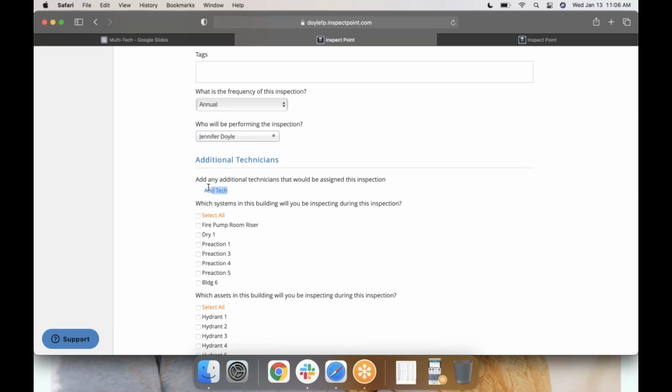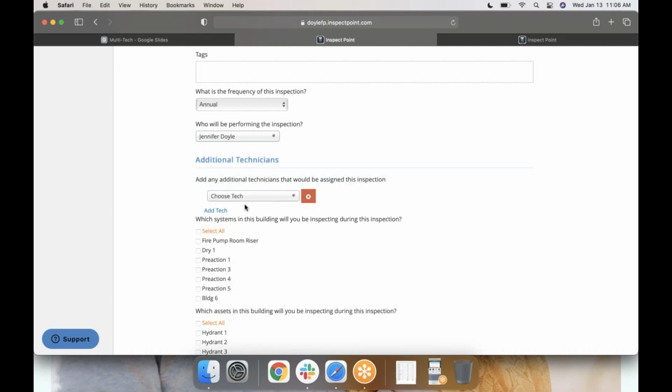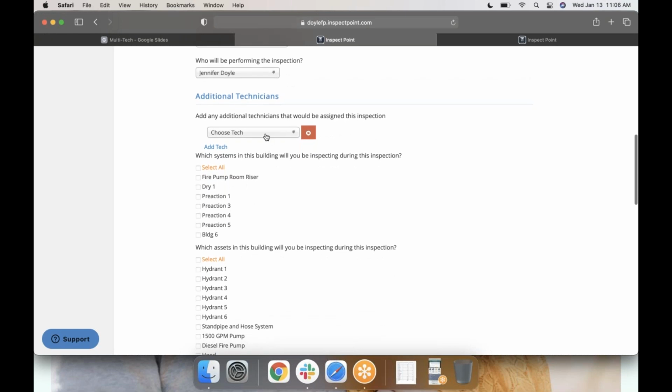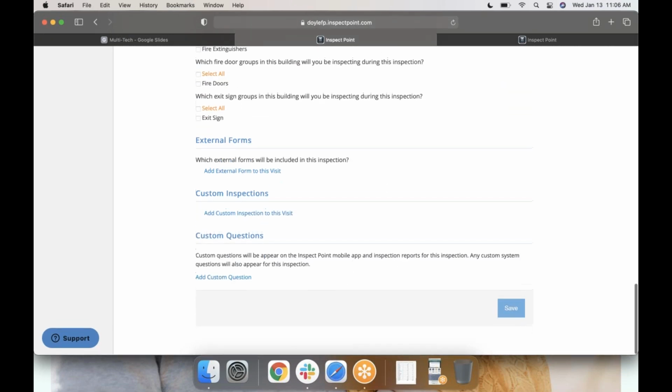But right underneath it, once we enable that multi-tech feature inside your instance, you'll start seeing the ability for you to add tech. So this is adding those additional technicians that you want. So in this case, I'm going to need Brittany on this with me. And just for ease, I'm just going to make it a simple inspection, an annual, just more wet and dry inspection. And I'm going to go ahead and click save.